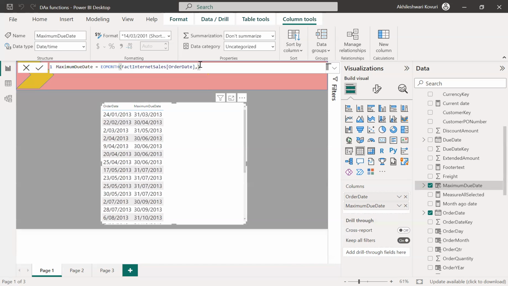So what happens if I give -1? See, EOMonth is not only to calculate the next month's last date, it can also be used to calculate the previous month's last date. So 31st December 2012. Even in this case, the negative number should give us a valid date. It should not go below the year 1900. Otherwise, it will throw an error. Hope this is useful. Thank you.